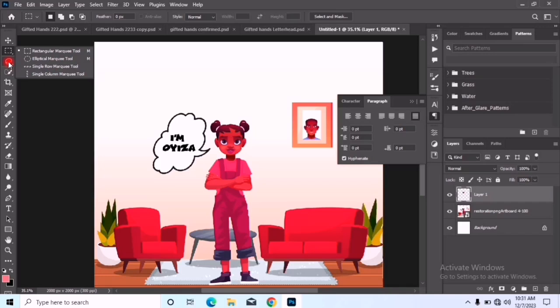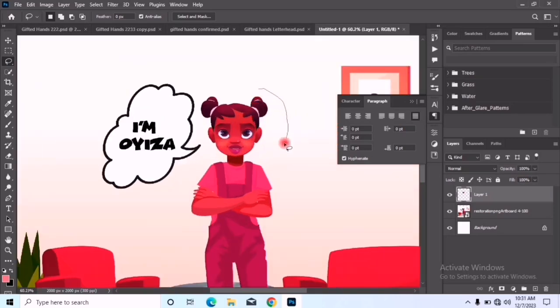Now the second one, which is the lasso tool, is also used for making selections around whatever you want, but this time around it's manual. You can do it by yourself so as to avoid some other distractions. Now can you see how I successfully cut out this place?